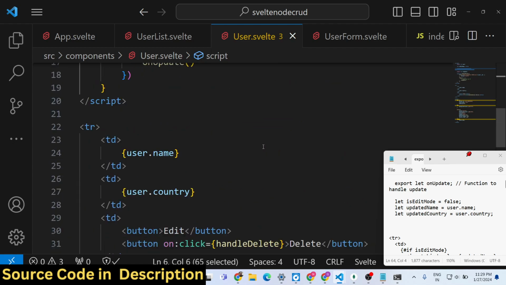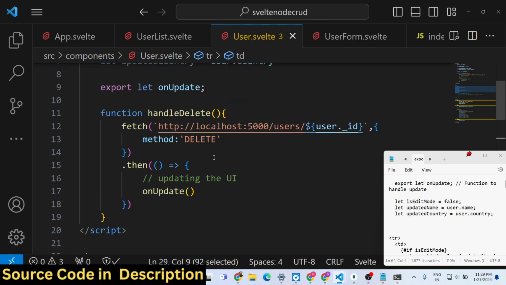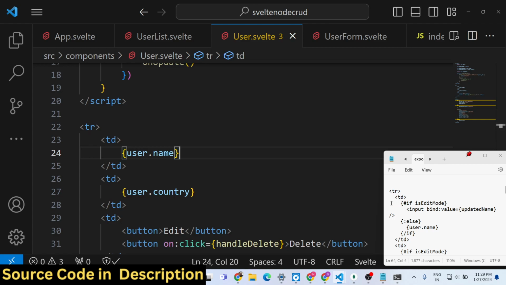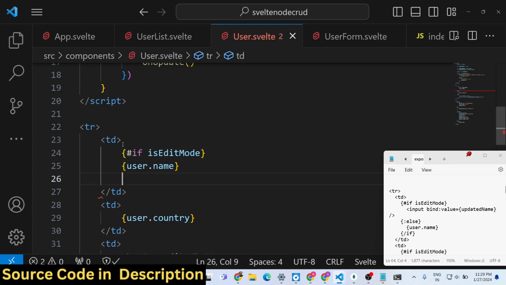So now we need to conditionally render out the UI, guys, based upon the edit and delete buttons. Right here we need to make some changes. In the TD we will add this if conditional. If this boolean parameter is true, in that case the user has clicked the edit button. So we just need to close this first of all.